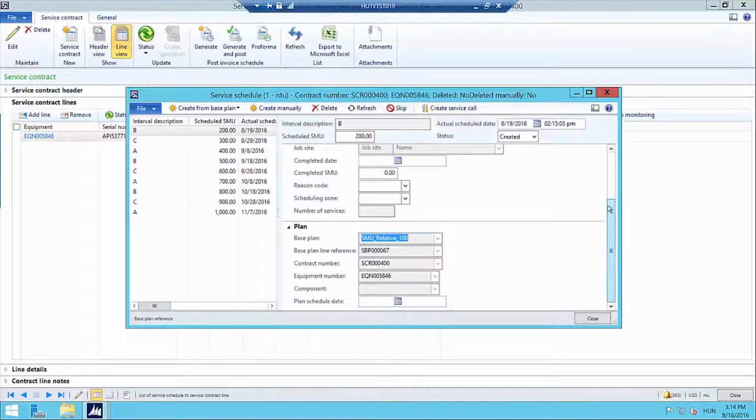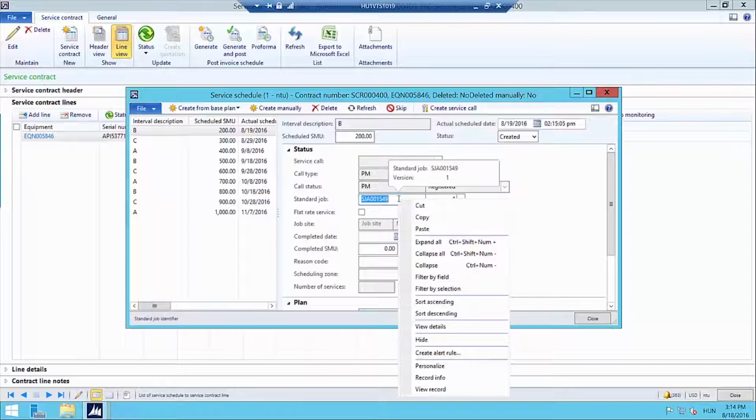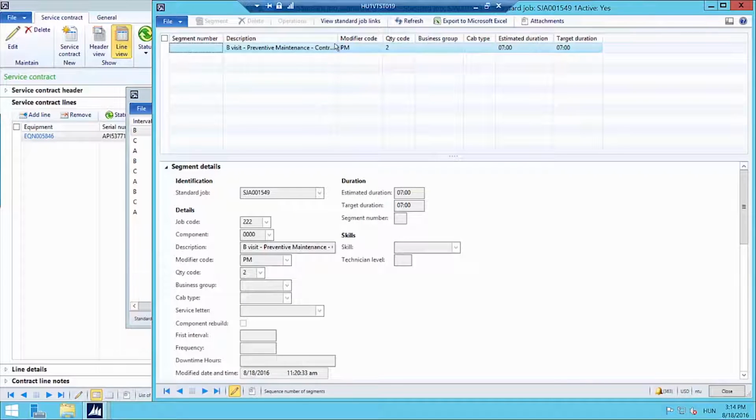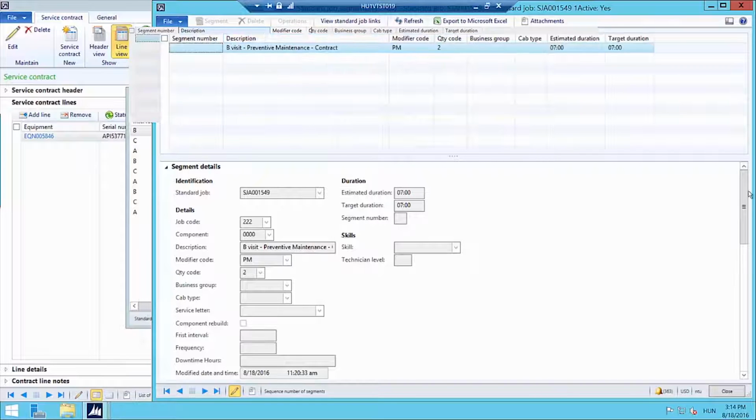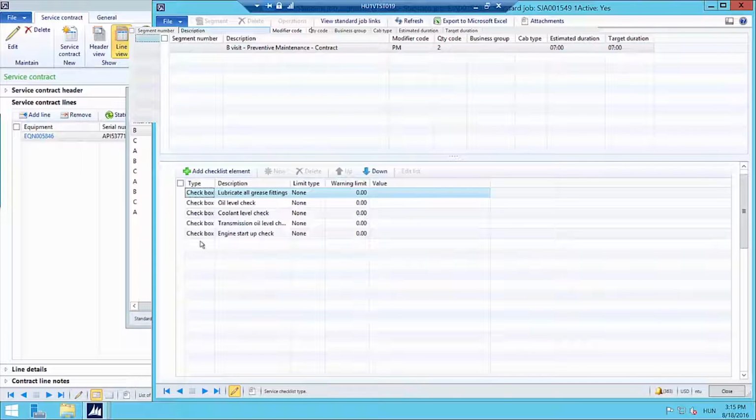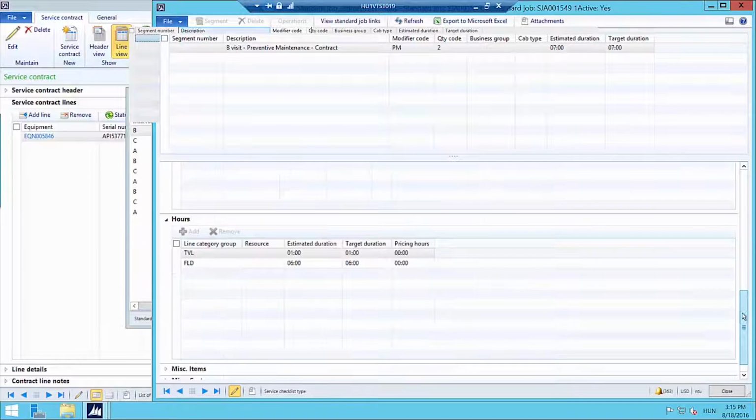Furthermore, you can assign standard jobs to these service schedules. Standard jobs are service order templates. I can go to the standard job to see every information preset which will be displayed on the actual service order as well. I also have segment details, I have checklist elements which will be added to the actual service order, and I already have the estimated transactions here.